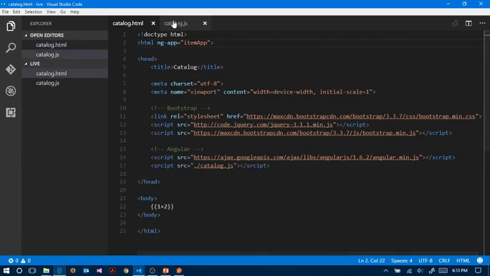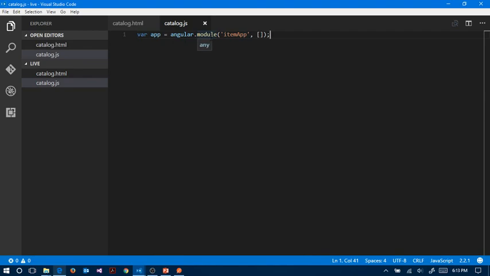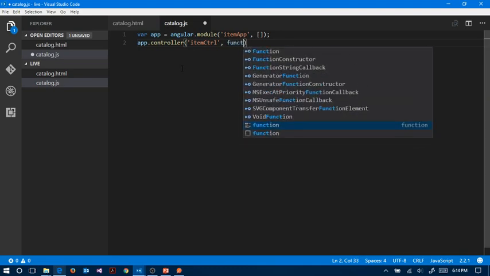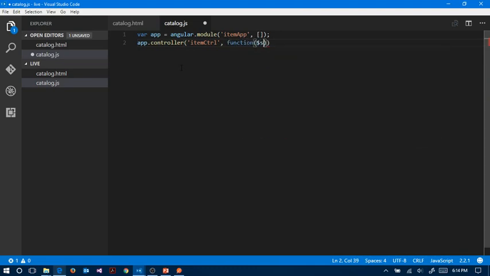Okay. So if you go back to catalog.js, the module function returns something, and we're storing that inside this variable called app. And then on that variable, I'm going to call the controller function, so app.controller. Now you need to give your controller a name. I'm going to use itemCtrl for controller. This usually looks the same. The next thing is to specify a function, and that function takes the scope object. So function, $scope, with the dollar sign in front. And whatever code you put here, the controller has access to.